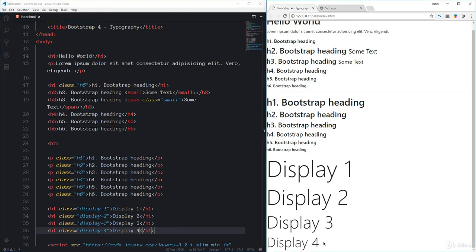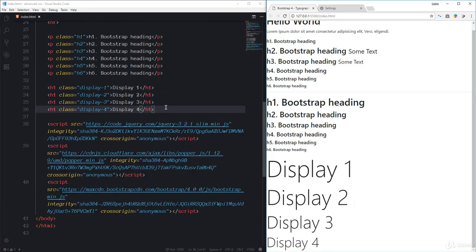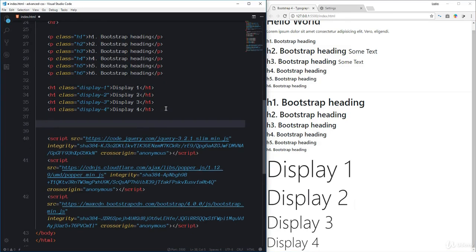So you see that those headings is much larger, and also in my opinion they look more modern and nicer. You're able to use display classes with headings, paragraphs, and any other elements, but actually it's recommended to use them with heading elements. Also, you have to note one thing regarding display classes. It doesn't matter if you assign those class names to h1 or h2 or any other level of heading, they will look in the same way.